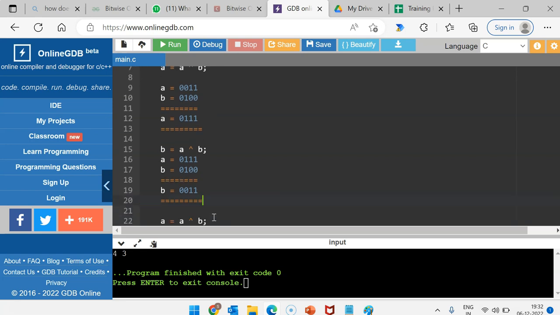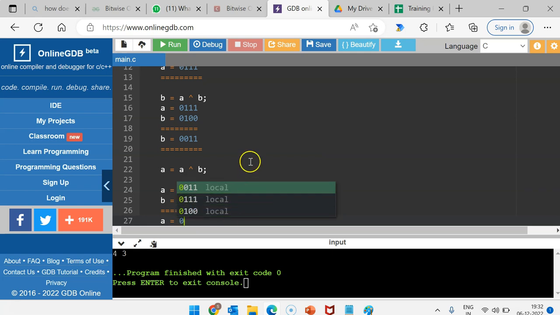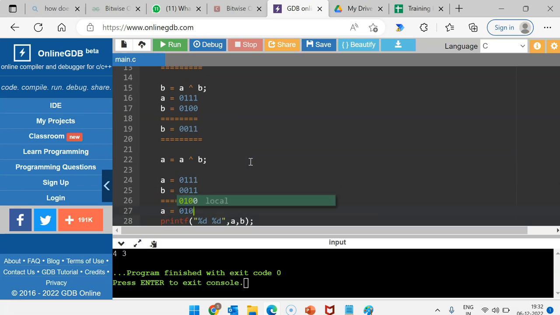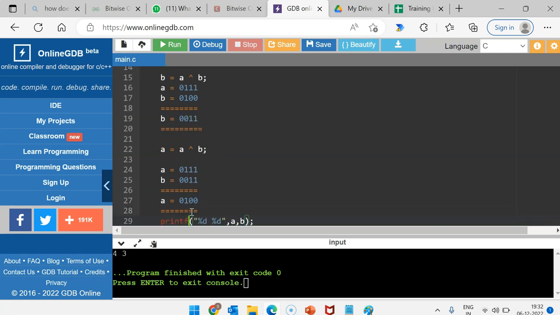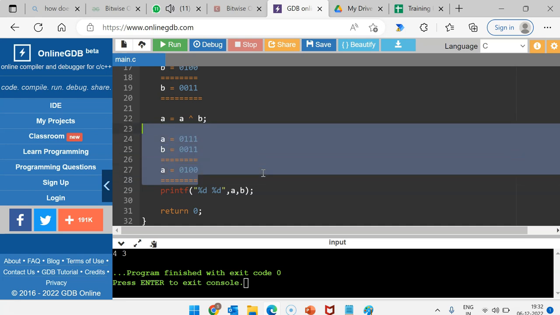Now if you do the third step, A equal to A exclusive OR B. So A has a value of 7, which is this. B has a value of 0, 0, 1, 1. And the resulting A will have 0. Second digit is 1. Third is 0. Fourth is 0. So finally, you have an answer where B has a value of 3, A has a value of 4. This is how with the exclusive OR operator as well, you can do the swapping. Net, your program looks like this. I'll show you the program.